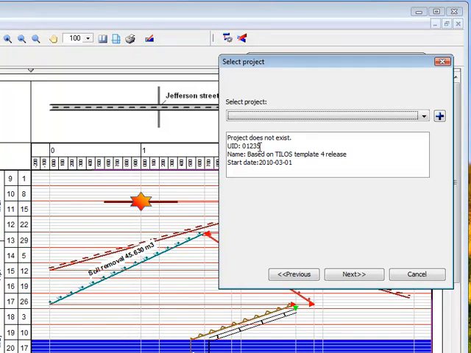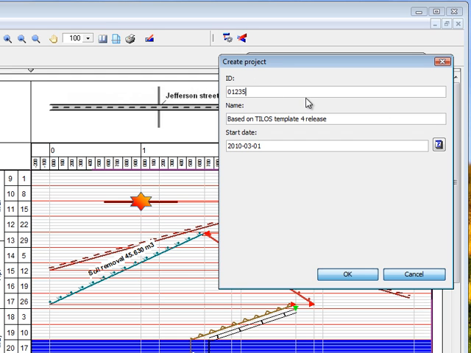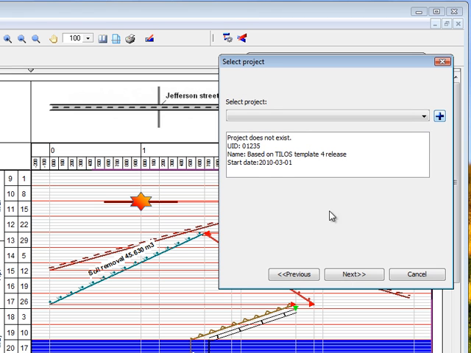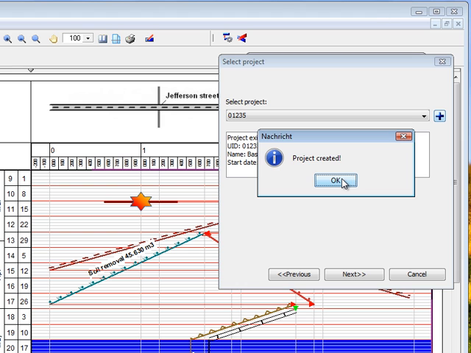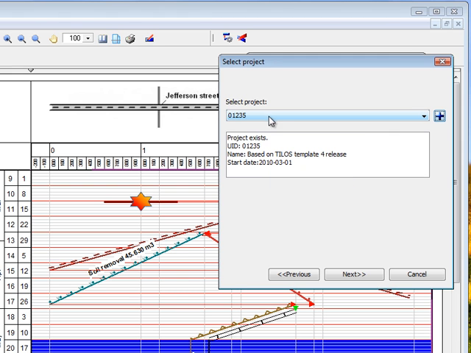The import program identifies that a project with the UID 01235 is inside the data file. If there is a project inside the Primavera database with the same name, it would already select this here in the combo of available projects. We press plus in order to create a new project. We close this dialog with OK, and then there is a message that the project is created, and this is now our selected project.